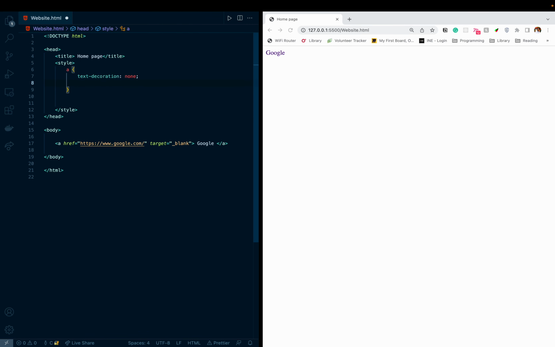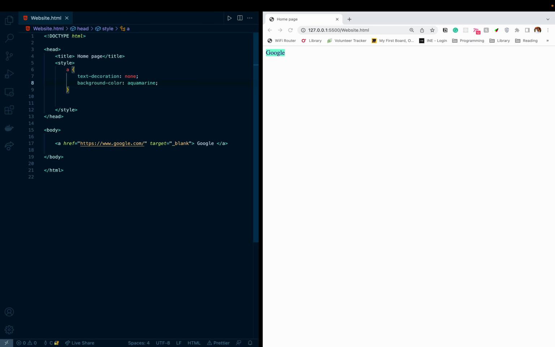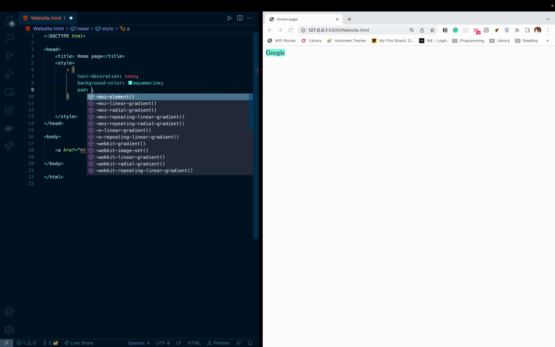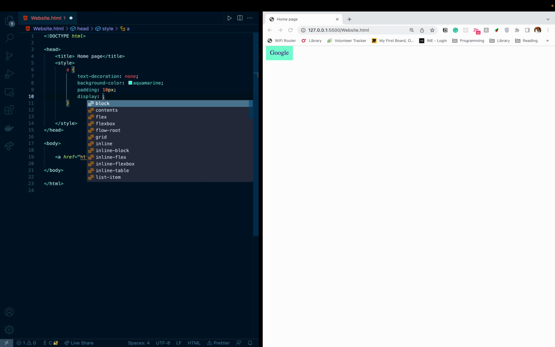But first, I actually want to give a background color here. So let's just make that a comment. Then let's give a little bit of padding. Okay, let's try 10 pixels. Boom. And then I'm gonna make the display inline-block.